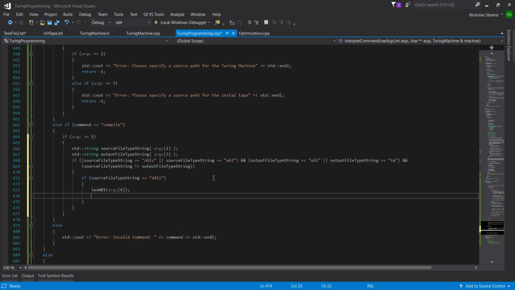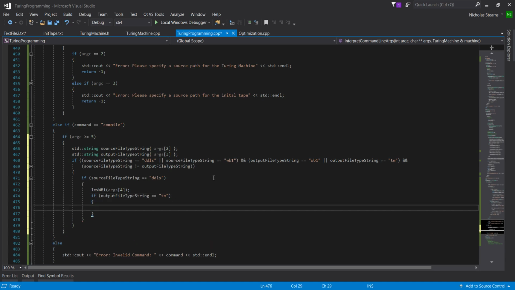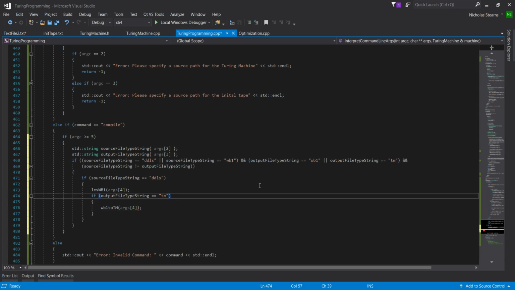And that needs to be done whether or not the output file source is WB1 or TM, which are the two options. But if it is TM, then we need to also do WB1 to TM, passing in args4. And this is part of why I want it to be the same, is that it just makes this a lot easier. And then it needs an optimization level. So now we also need to get the optimization level.